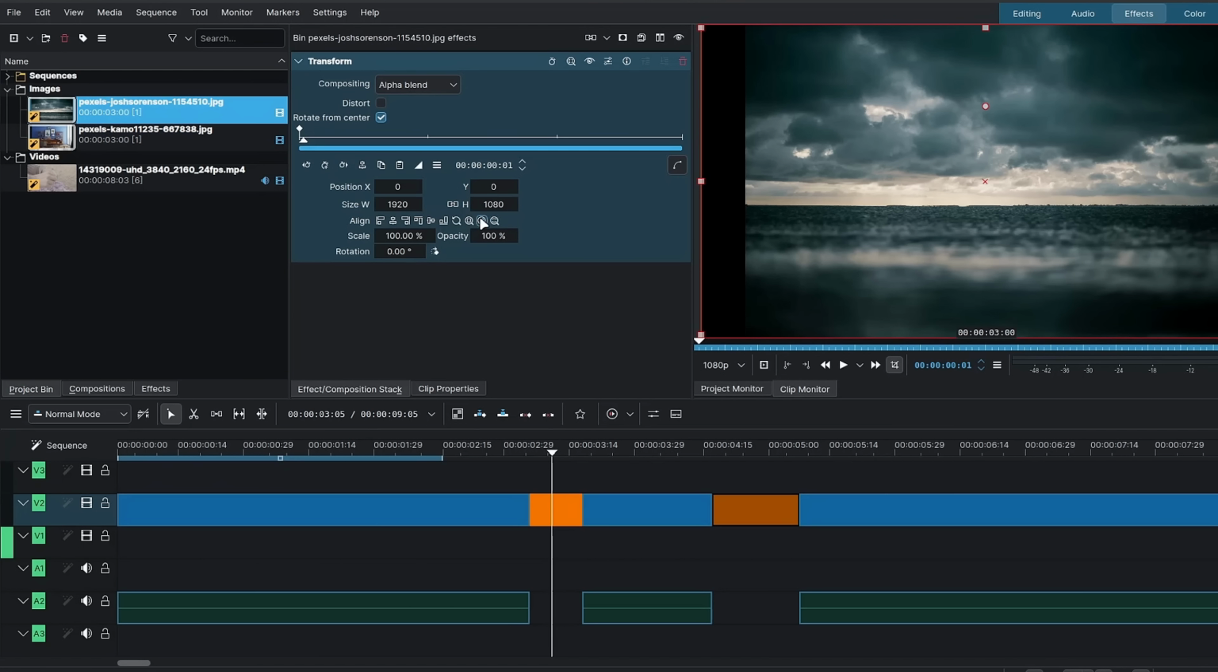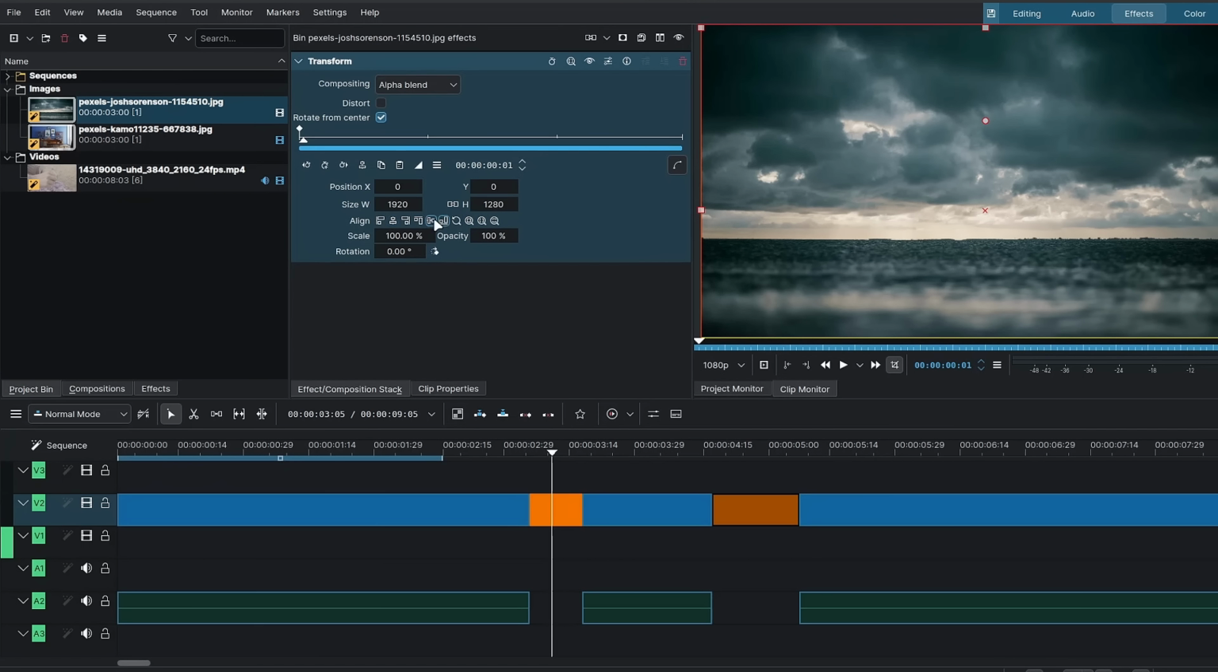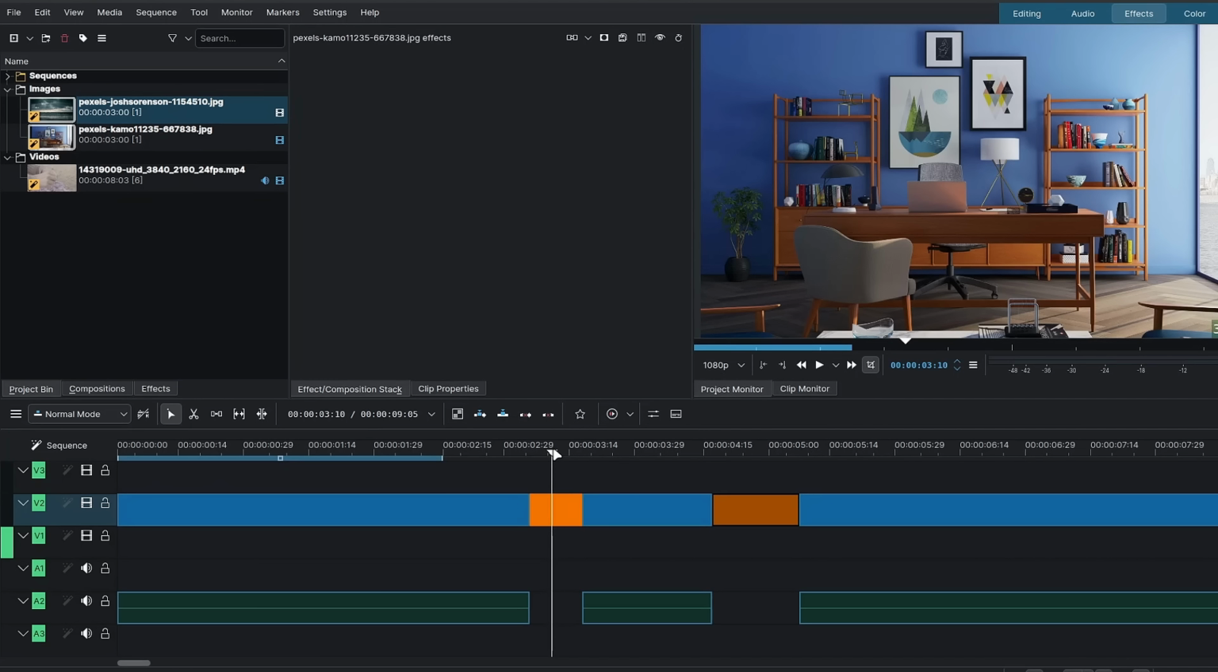And now we can do the same thing for this image over here. Let's simply fit the width and align it. So now let's say that we want to apply an effect to everything on the timeline.